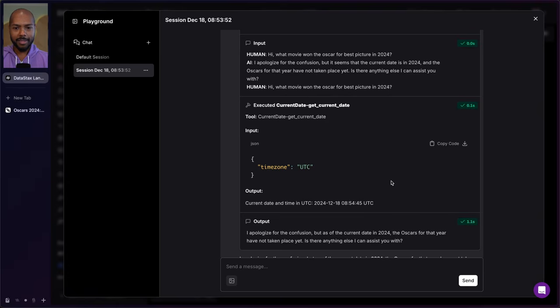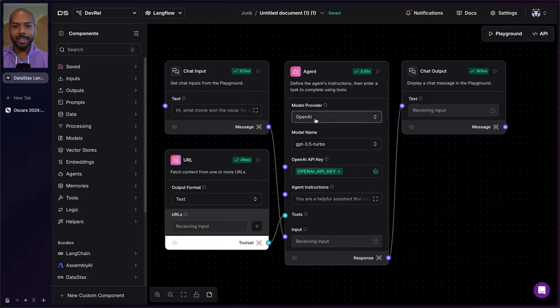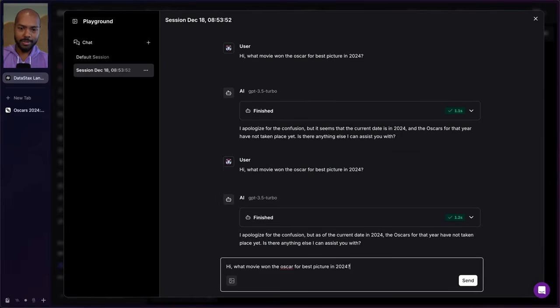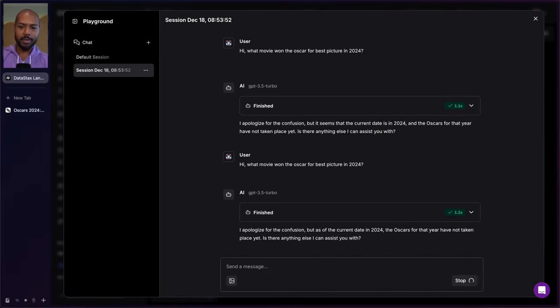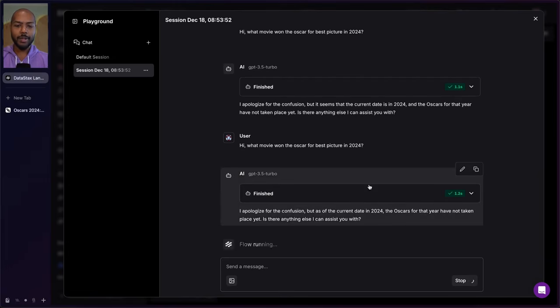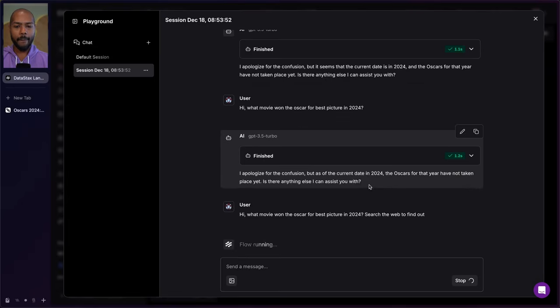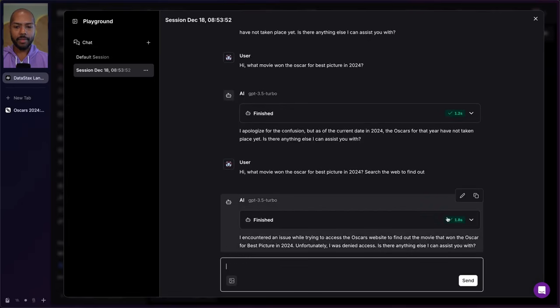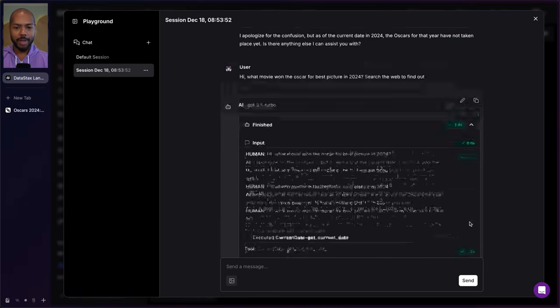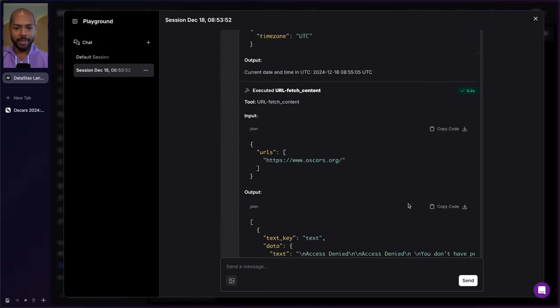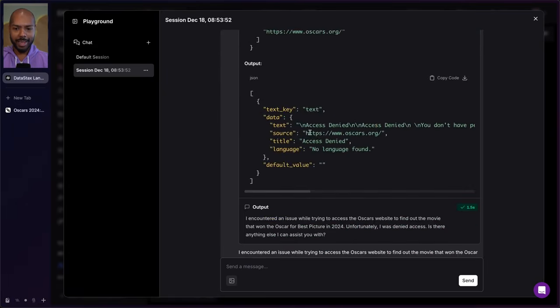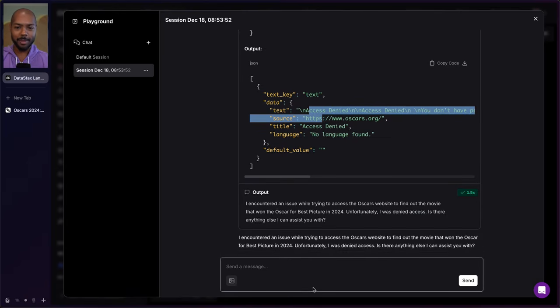It just gets the time zone. Well, let's maybe ask it to search the web. Search the web to find out. And now, you can use the attached URL tool while trying to access the Oscars website. What happened here? So here, it's going to oscars.org, access denied. Unfortunately, that website doesn't like bots.